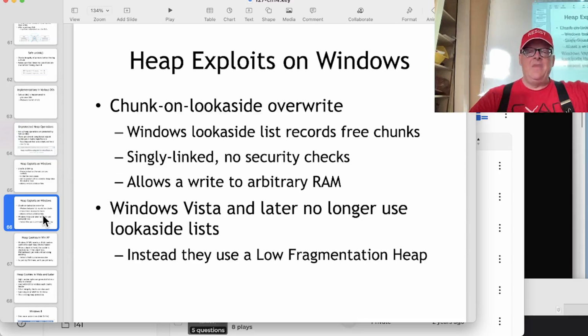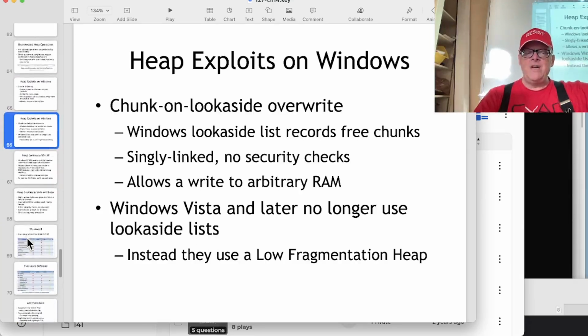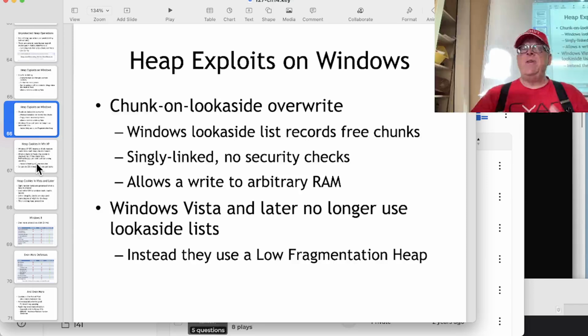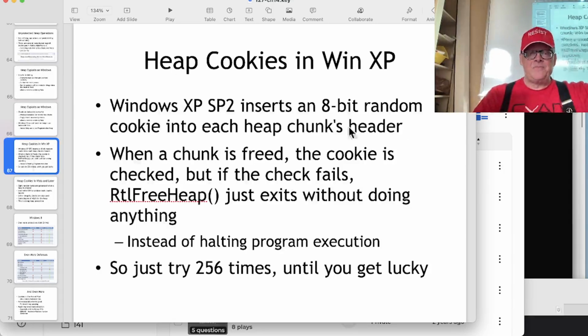So that's one way. There's a thing called chunk on look-aside overwrite. There's a look-aside list that records free chunks, sort of like fragmentation of a disk. But they're not used in modern versions of Windows. Instead, they use something called a low fragmentation heap. This is a problem. As you keep making chunks and deleting chunks and making new chunks, after a while, your heap is a mess, and you can't find a nice contiguous block of stuff to work with. So you have to have something like defragmentation going on in the heap. So Windows XP started putting a random cookie in each heap chunk's header. So just like a canary, it'll now detect if somebody's been overwriting the data. All right. So that's a thing.